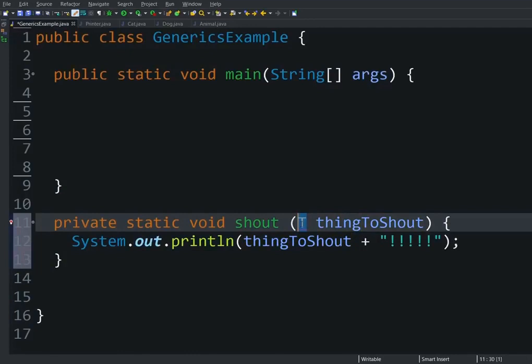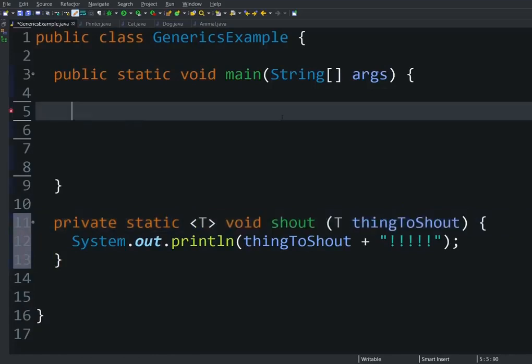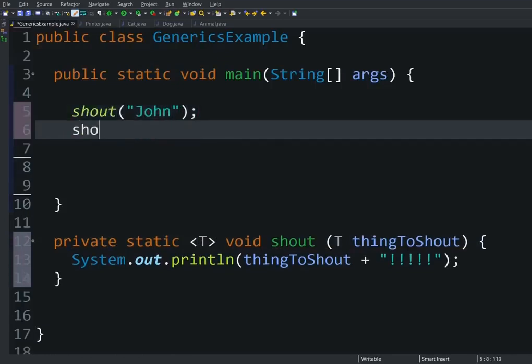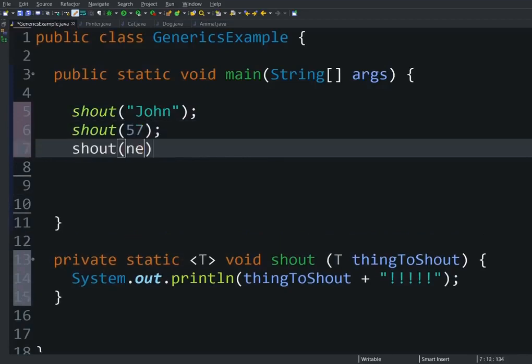To tell Java that this T is supposed to be a generic type, right here in the method signature, right before the return type, you put that generic type in angle brackets. Again, you can call this whatever as long as it matches here and in the parameters, but by convention, you're still just going to see T most of the time. So now here in our main method, we can call our shout method with whatever we want. You can send in a string like John, or you can send in an int 57, or you can even send in a cat.